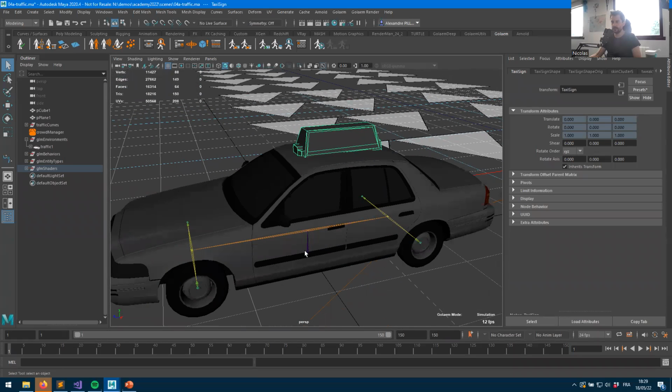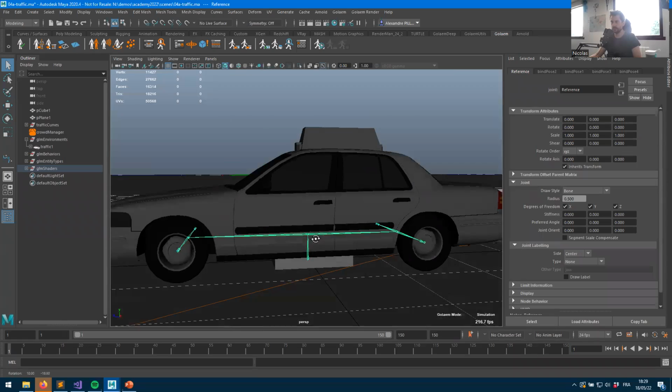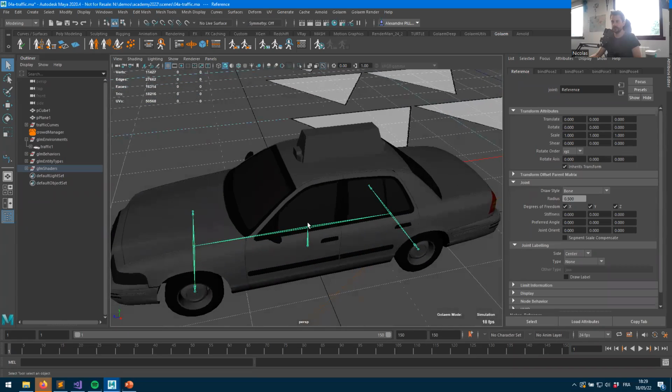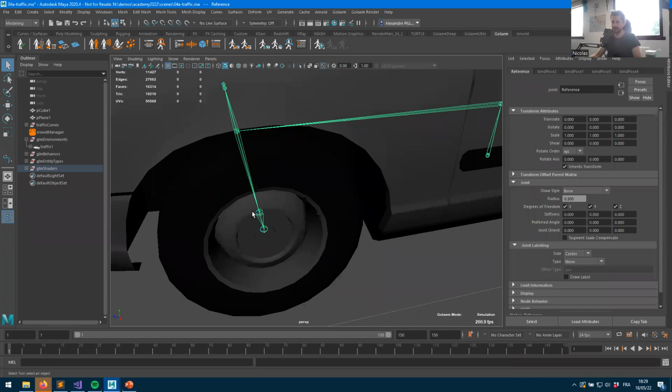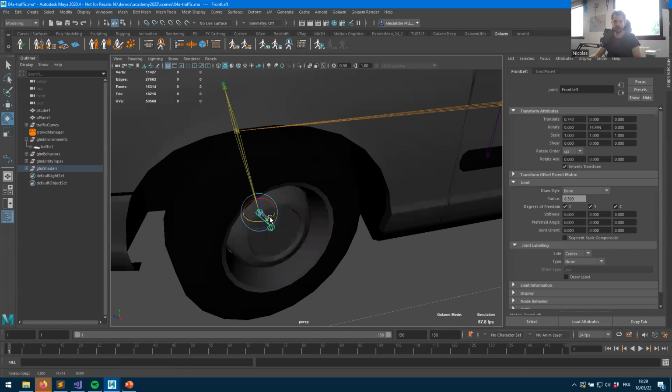So it has a root bone, which is attached to the floor, but that doesn't make any big difference. We've got some controls, some bones which allow us to go to the front wheel center and the back wheel center. And for every single wheel we've got 2 bones, one called front left, front right, and so on. This one will be used to make the actual steering of the wheels.